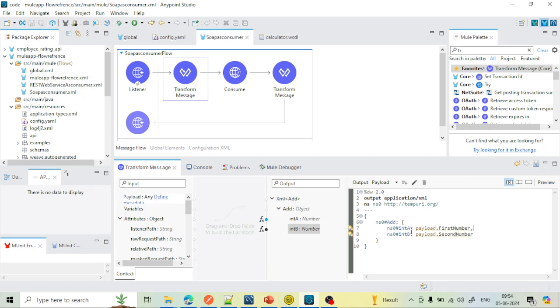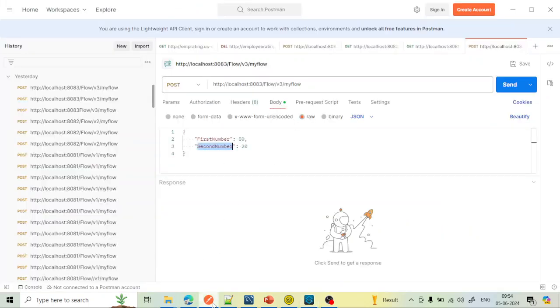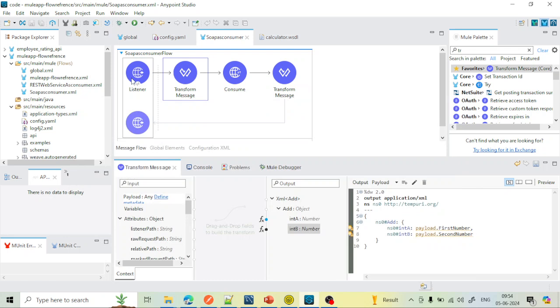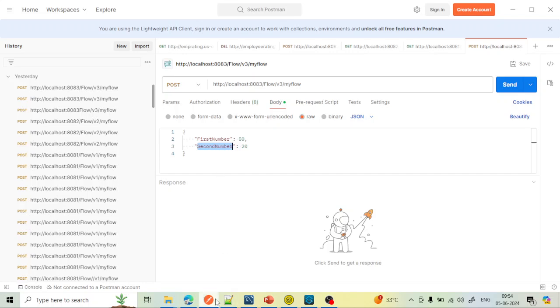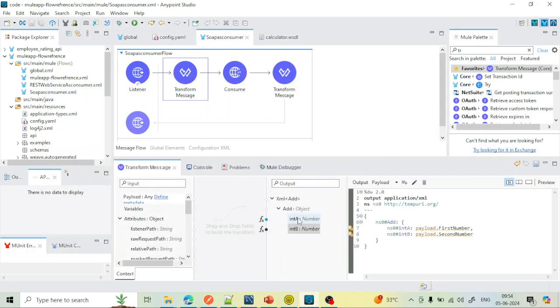Now that is done. Whatever value comes from the payload, whatever we inject in the body, is going to be the payload in the listener. If you want to fetch a field from the payload, I am fetching the first number from the payload, and assigning this first number into int a. Again I am fetching the second number from the payload and assigning it to int b.